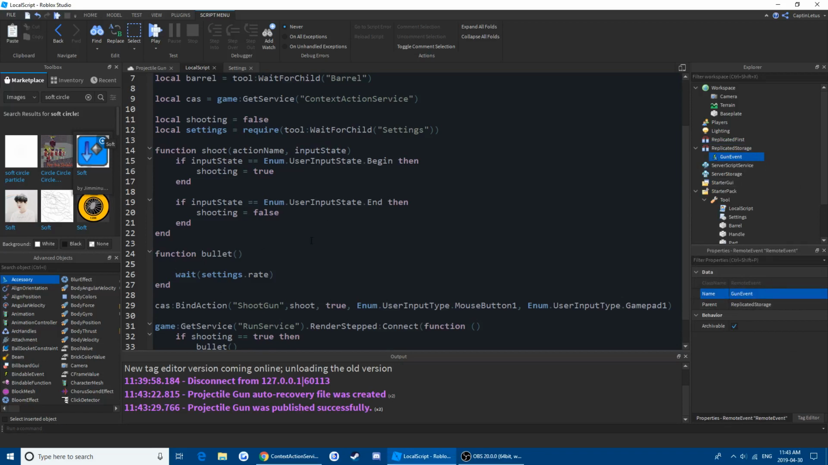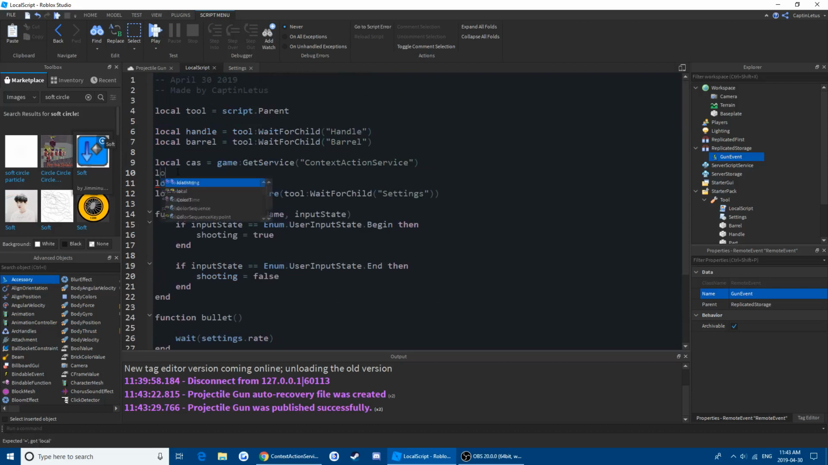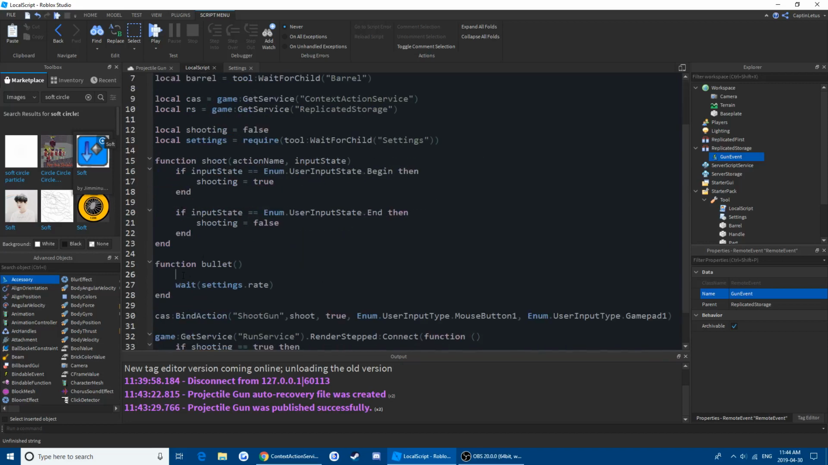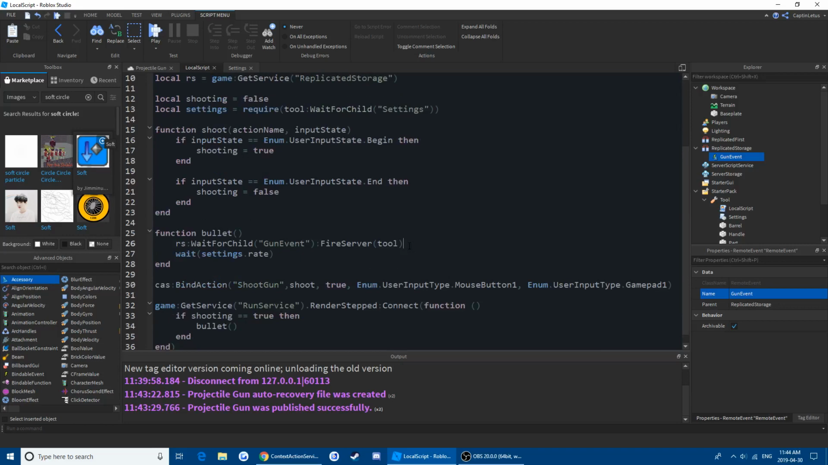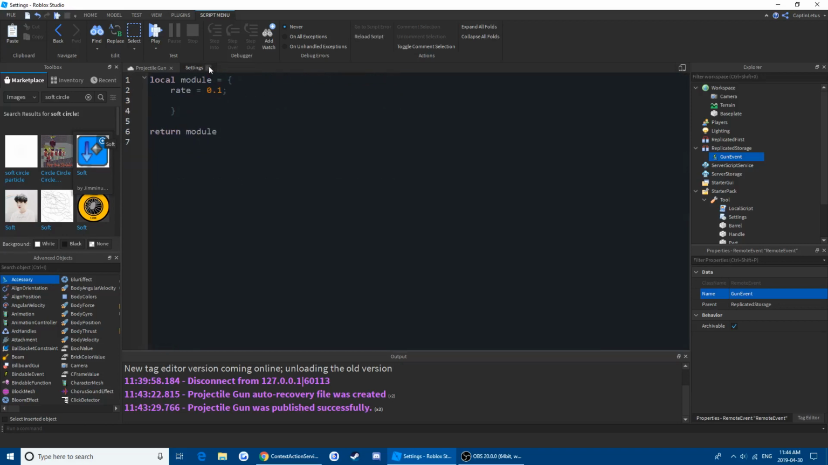So we're going to have to reference this with local rs equals game get service replicated storage. And then here we're going to do rs wait for child gun event fire server, and then we're going to pass through the tool. Excellent. Okay, so let's get out of the local script and close off settings.